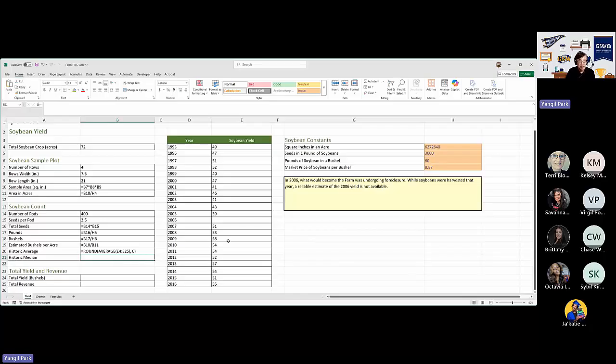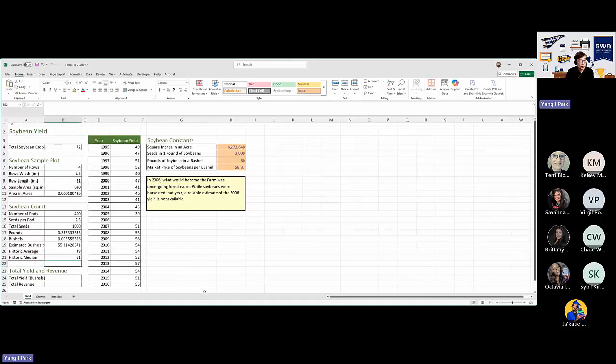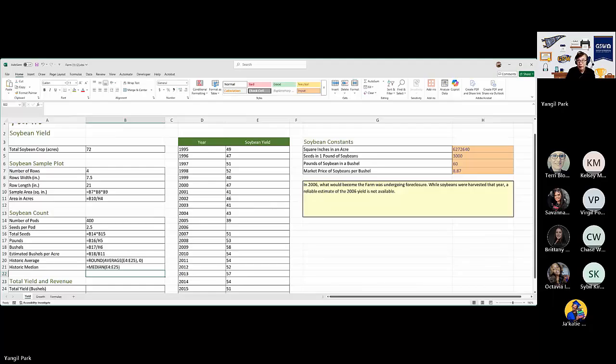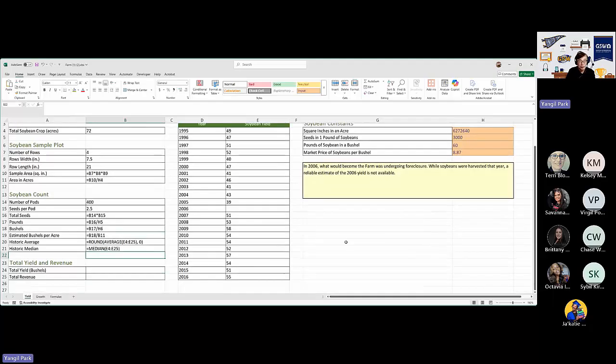Then historic median, again, out of the soybean yield. Now we're just going to use the median for column E. So that's what we got so far. Okay. What about the rest of it?